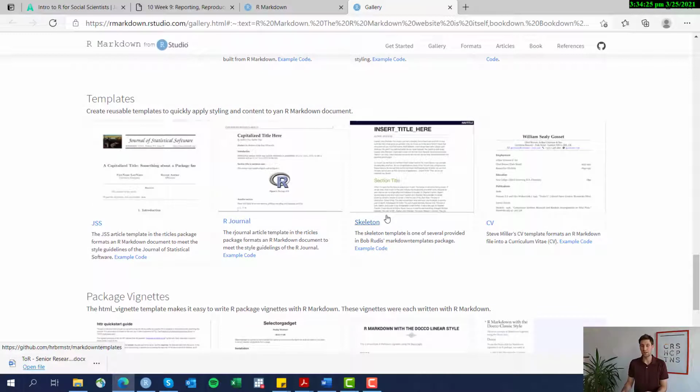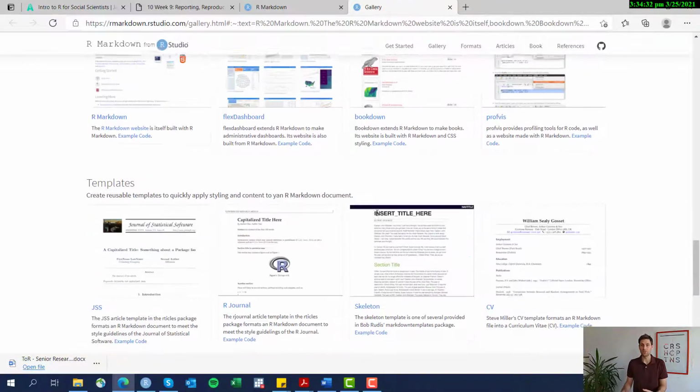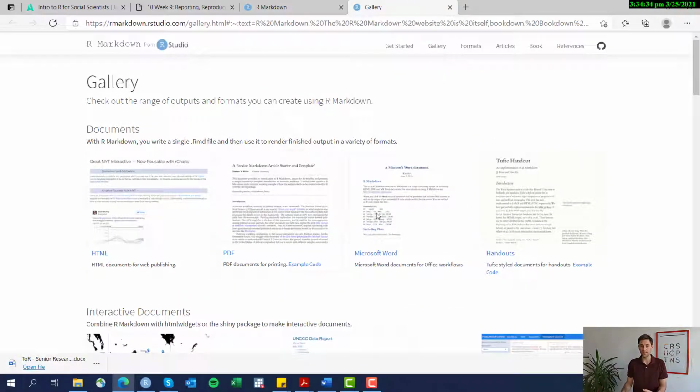People over time have put together templates for different academic journals that use the R Markdown language. So it's a system that keeps growing and is quite flexible and helps you to really take what you've done in your analysis and pull it all into a report that is 100% reproducible.